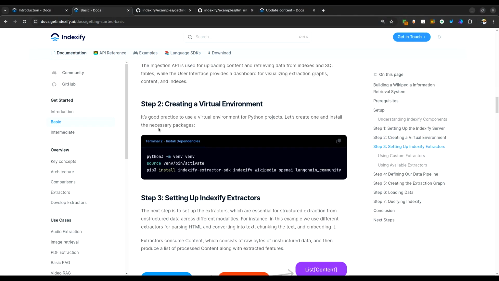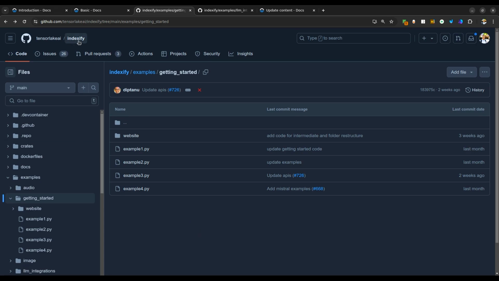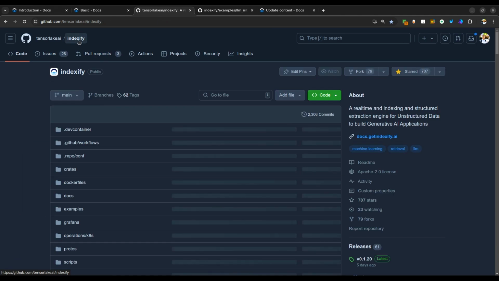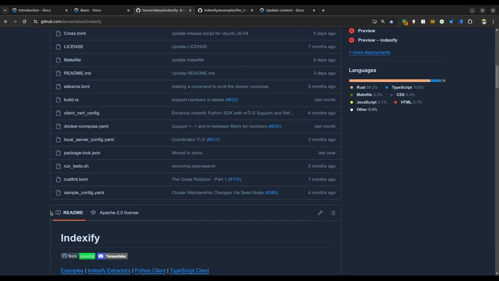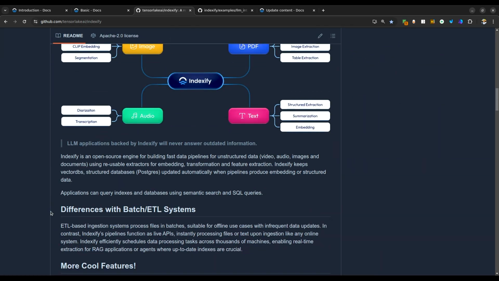And then creating the virtual environment. You want to run this entire thing in your own custom venv, and also install all these dependencies: Indexify extractor SDK, Indexify, Wikipedia, OpenAI. And here, remember, Indexify is a completely open source library, as I have mentioned earlier. You can just go to their repository on GitHub and get access to the entire code here, right?